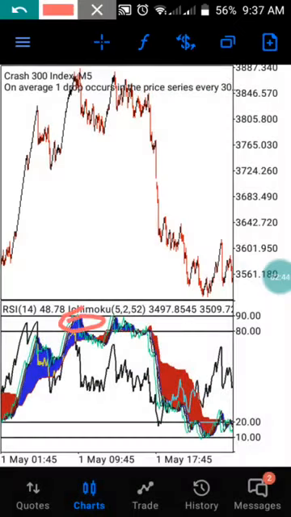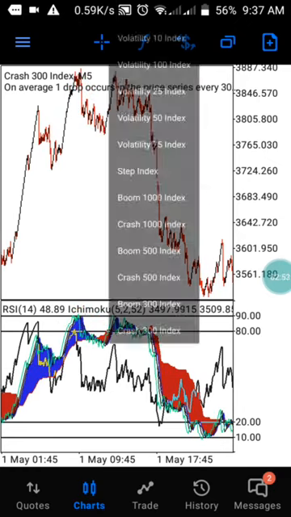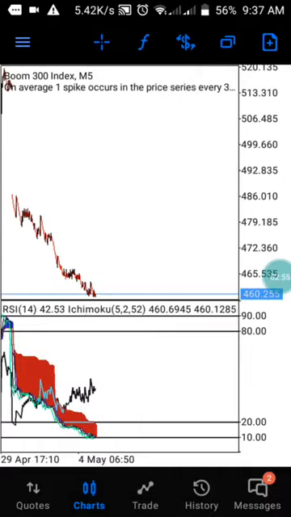As you can see now, I've already opened my trade to catch an uptrend for today. You see that? So exactly that is how it works. So let's go to boom 300 and see how it's working on boom 300.